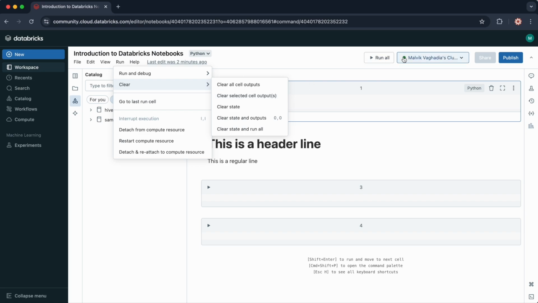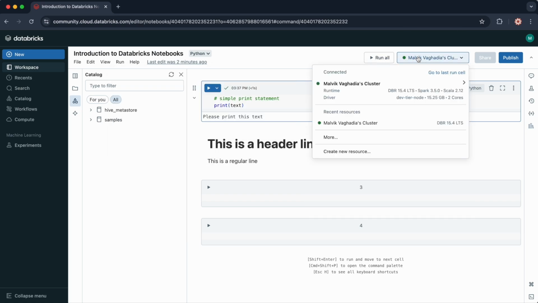And as I've mentioned, here you can attach a cluster to the notebook. You can only attach one cluster at a time, and only the clusters that you have the relevant permissions to access. Publishing a notebook will create a shareable, read-only URL that allows others to view the notebook's contents.